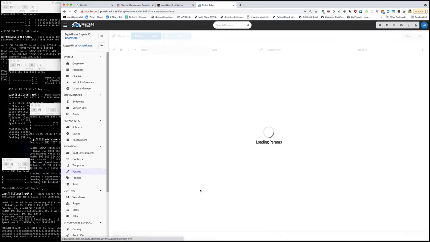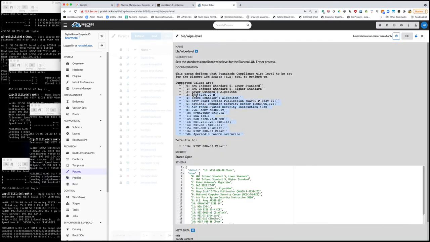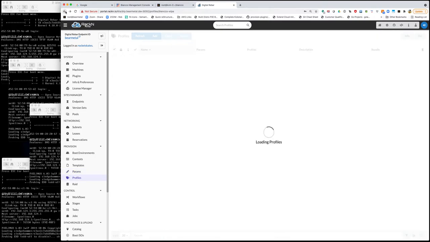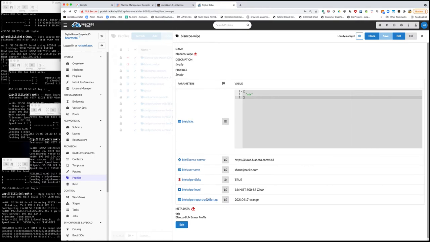Importantly, there's the wipe level that you can set. There are many different wipe levels that can be set. The default one is the NIST 888 clear wipe level that we'll be using. You can set this value to any of the supported versions that the Blancco product supports. And last, we're going to implement a profile to record the wipe reports too.